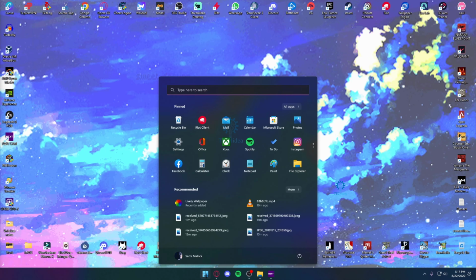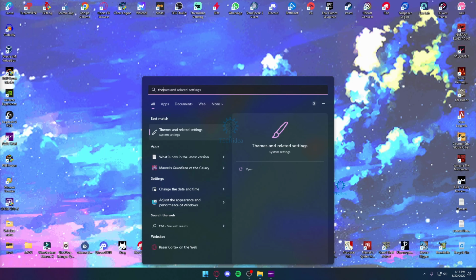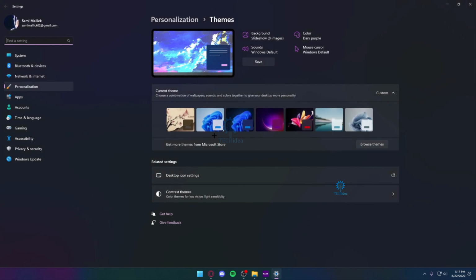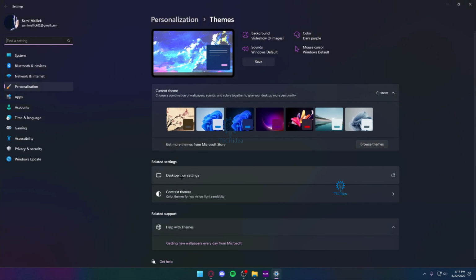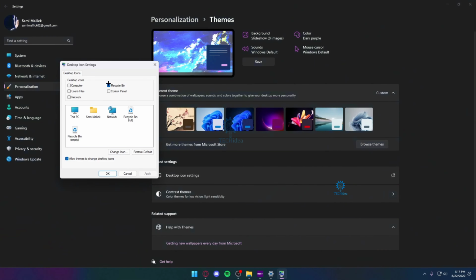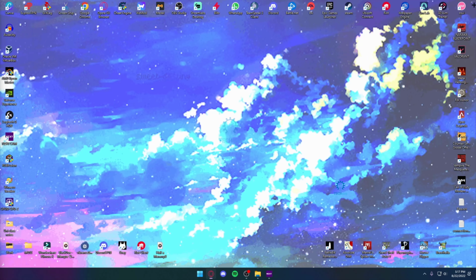So how do we do it? We just wanna go over to search. From here, you wanna do themes and related settings. From themes and related settings, you're gonna find desktop icon settings. Open this up. Over here, we have recycle bin. Uncheck the recycle bin and press on apply. Press on OK, and boom, the recycle bin is completely gone, and now our desktop just looks slightly better.